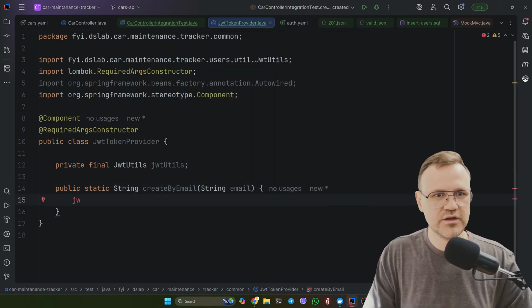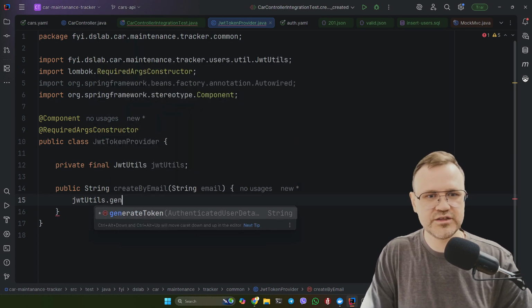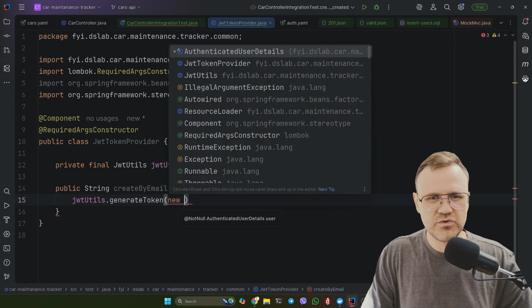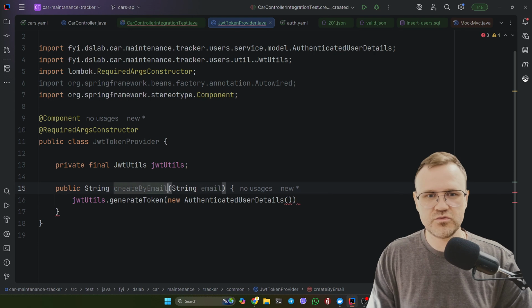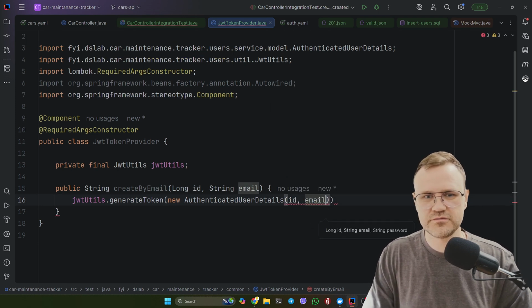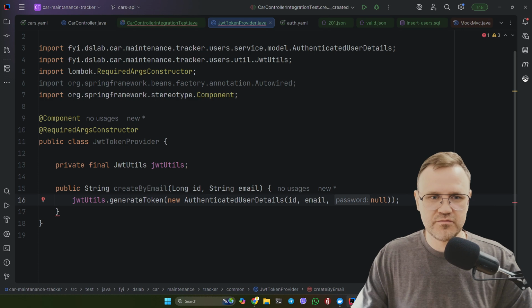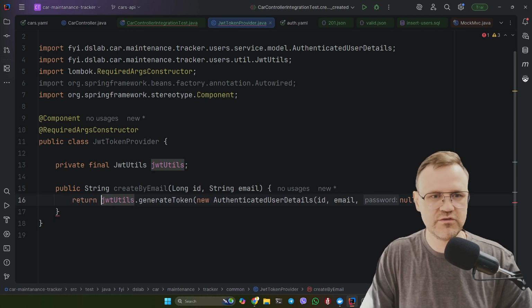And let's take a look. I cannot define the static because the utils is not static. So let's take a look. Generate token, and I need to provide authenticated user details. So new authenticated user details, and what should be here? Yeah, we need to provide the ID, email. Password is not necessary here, I think, because it's not included in the JWT token, so that is absolutely fine.